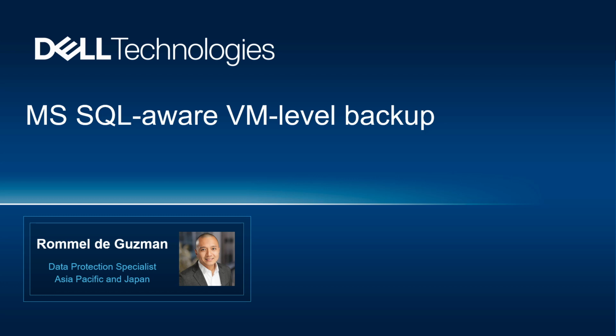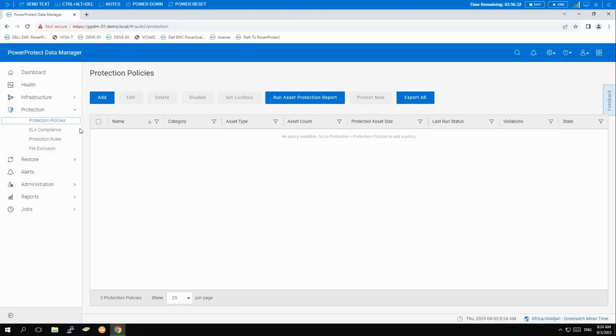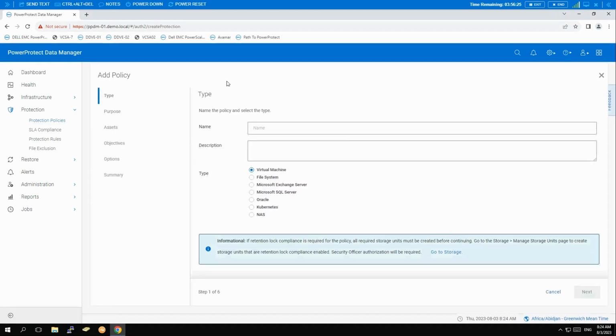Today, what I'll show you is how easy it is to configure MS SQL-aware VM level backups. So we are now in the protection policies. What we'll do first is we will create a policy. Let's first name it MS SQL VM.